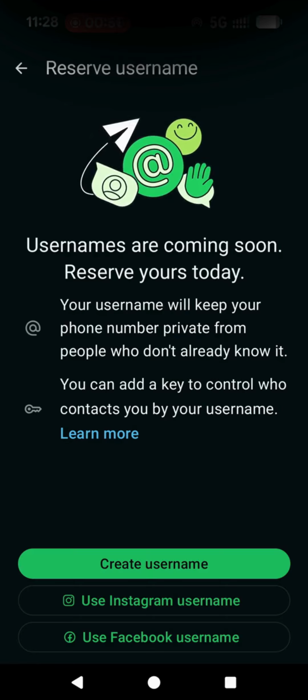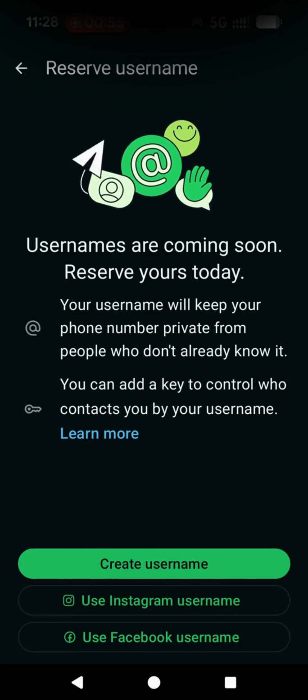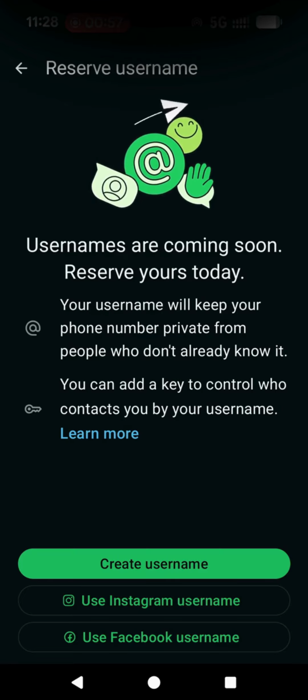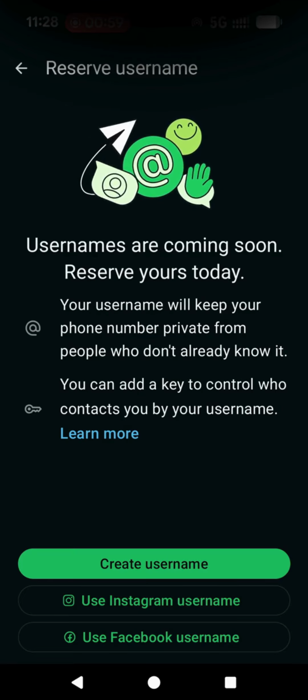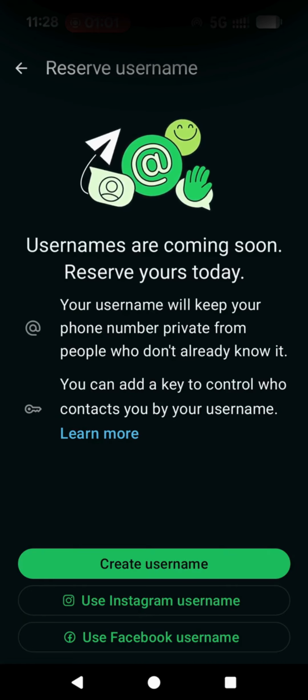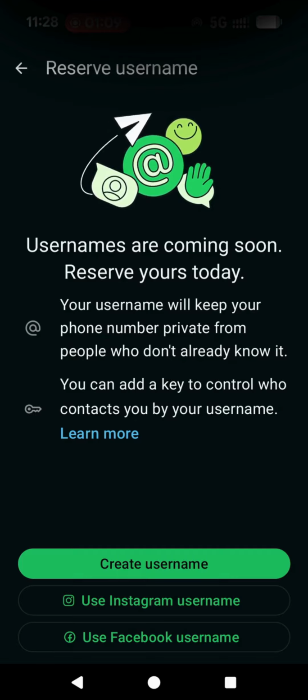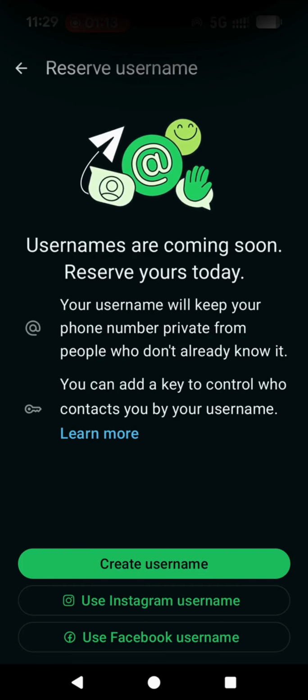Reserve yours today. Your username will keep your phone number private from people who don't already know it. You can add a key to control who contacts you by your username. Then you'll see it gives you choices. You can go ahead and create your username. You can use your Instagram username or your Facebook username.